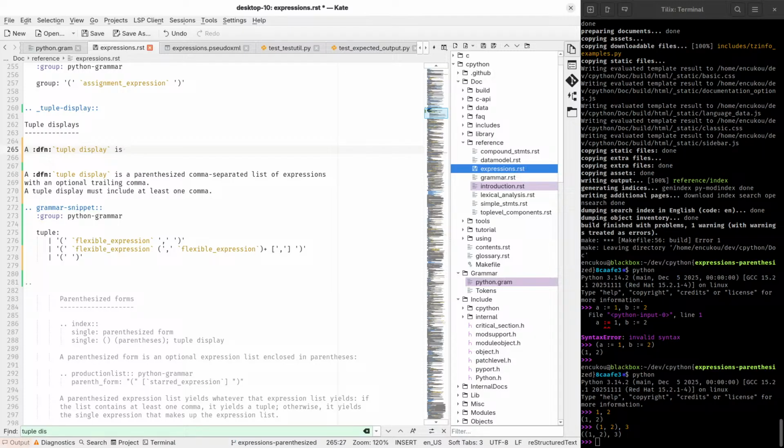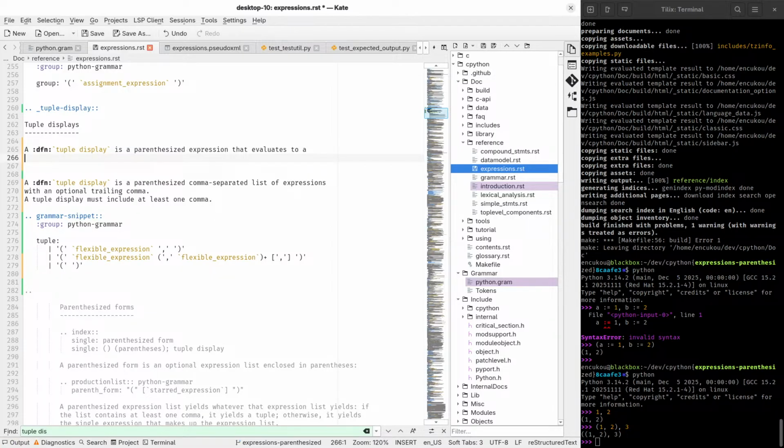Okay. A tuple display is a parenthesized expression that evaluates to a tuple object.